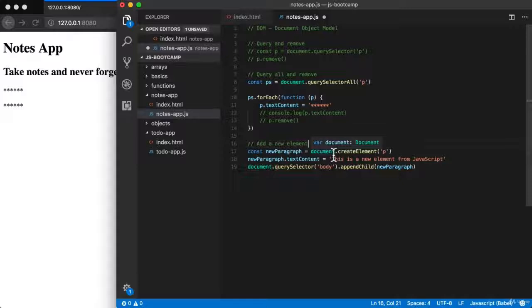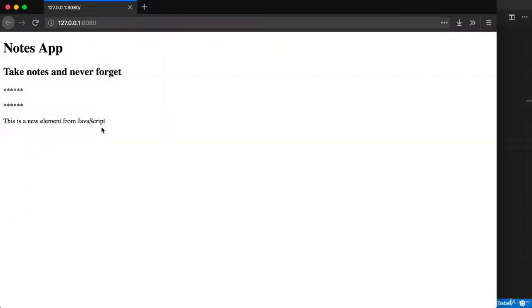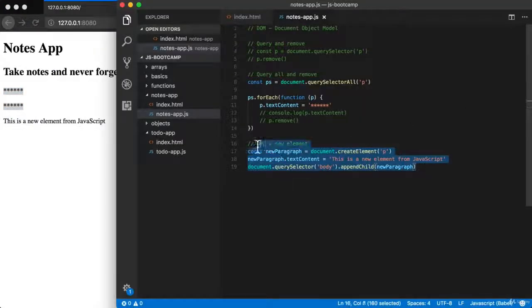Let's go ahead and make sure it actually works. I'm going to save the Notes application, and what do we get? We get our new paragraph showing up down below. This is a new element from JavaScript. You'll notice this one hasn't been censored because it doesn't even get added until after the censoring code runs. That means that this code does not see this paragraph when it actually selects all of the paragraphs and manipulates the text content for each.